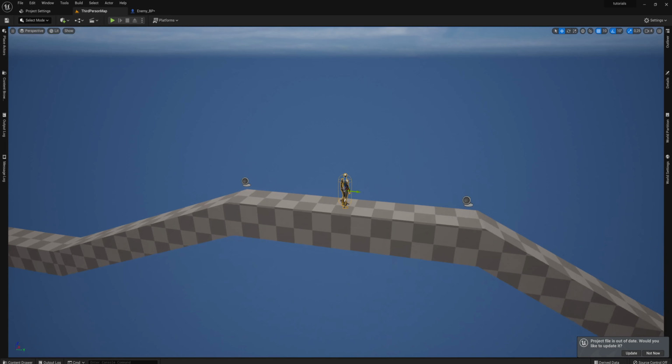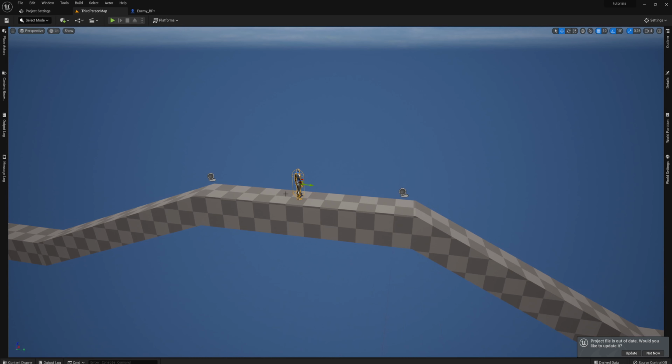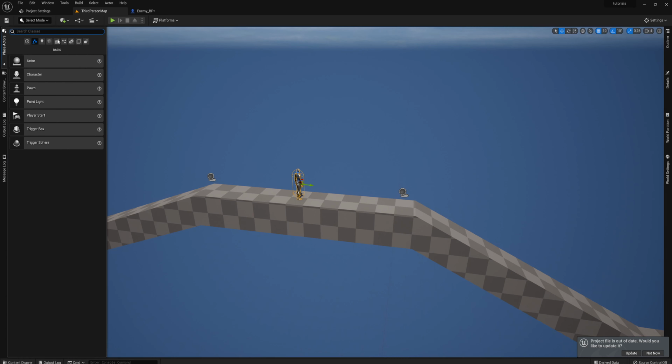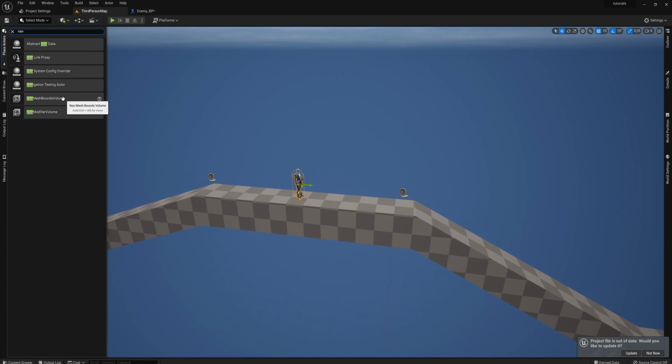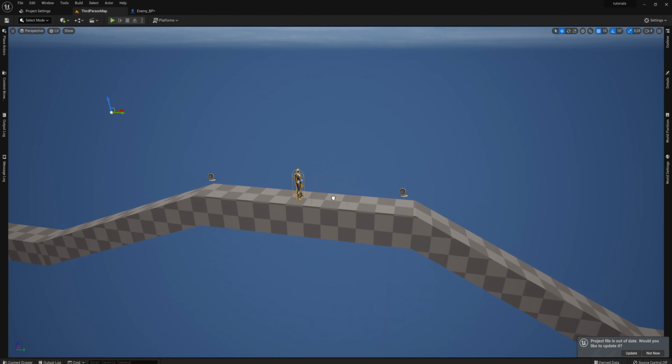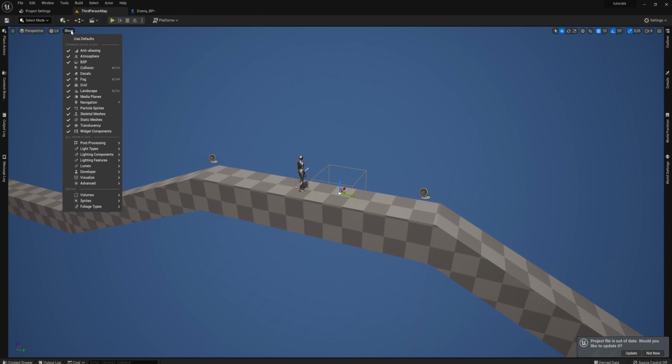So one last thing we need to do is we need to actually place another thing over here, because at this point, this enemy AI can't actually walk. In order for this enemy AI to be able to walk, we're going to need a nav mesh. So we can get this nav mesh bounds volume. We place it on here. And if you go up here into show, you should see here navigation. You can also enable it with P.